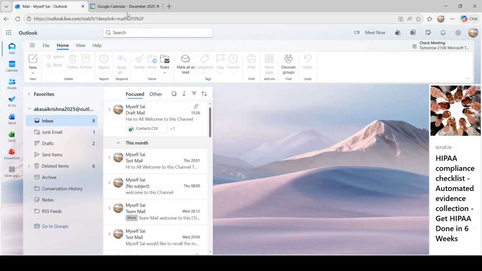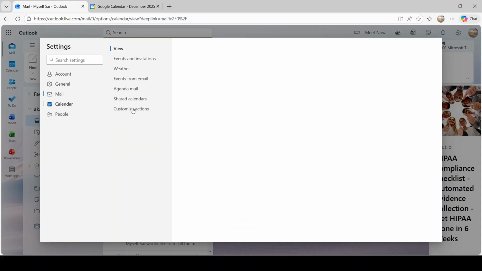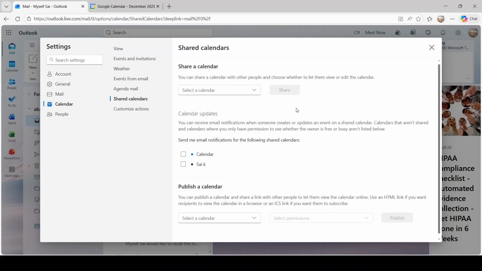Open Outlook.com and look for the gear icon in the top right to open Settings. Scroll to the bottom of the panel and choose View All Outlook Settings. In the sidebar, go to Calendar, then select Shared Calendars. This is where Outlook lets you publish a calendar link that other apps can read.